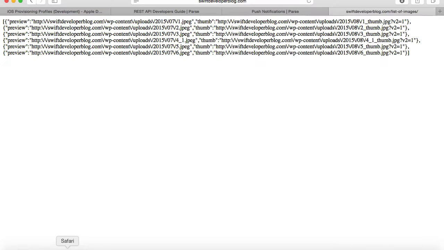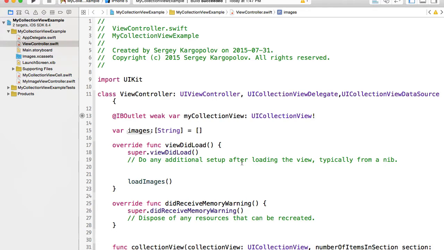So if I look at the JSON document, it's going to look this way. I'll have a JSON array, and each entry will be a JSON document with two keys inside, preview key and thumbnail key. And each key will hold a URL to a physically different file. One is a large size and another is a smaller size. And now let's go back to our Xcode project.